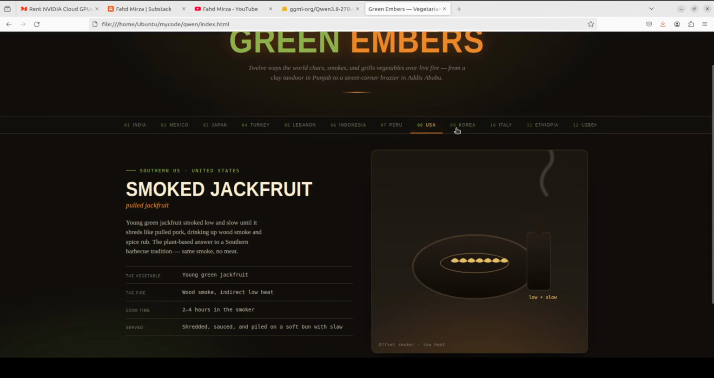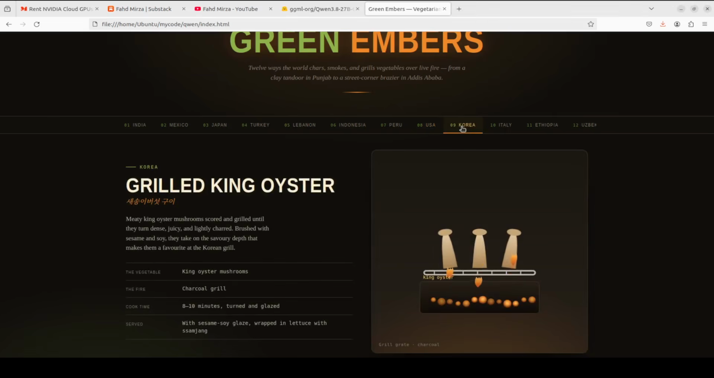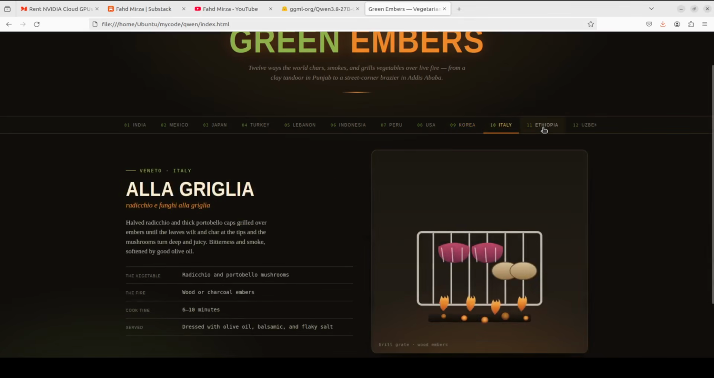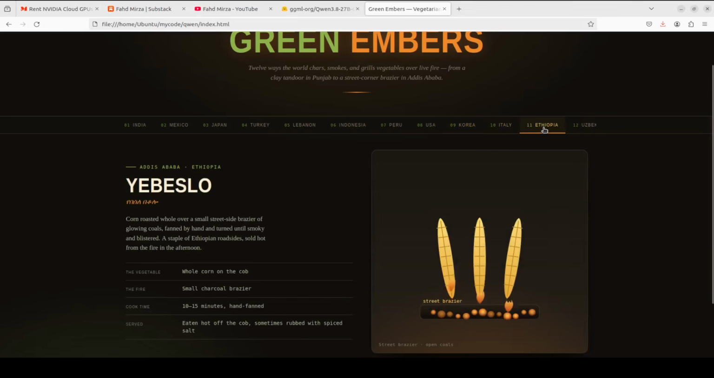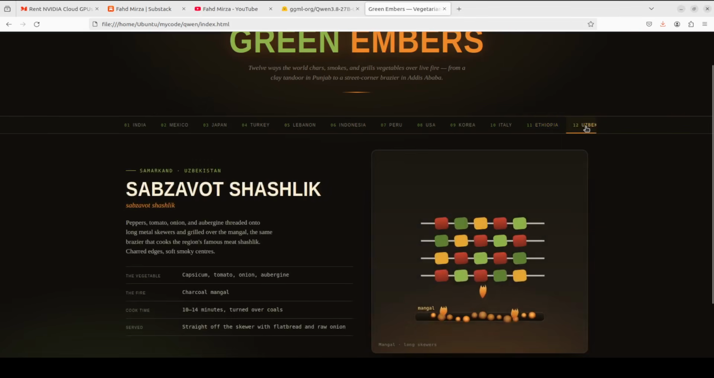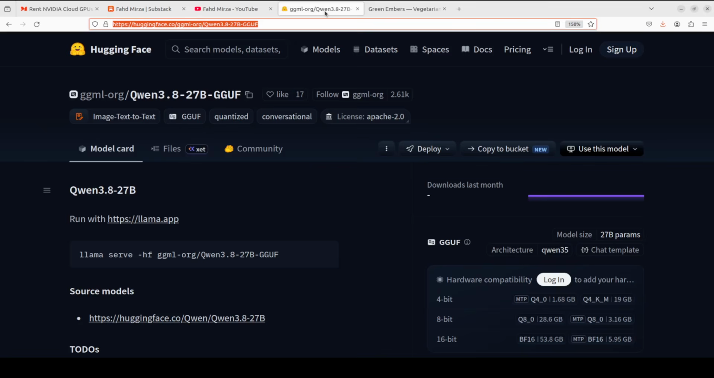This is smoked jackfruit. This is Korean. And then this is Italian. This is Ethiopian. And then this is Uzbek. Look at the skewers and all these themes. Really good. It is also telling us the cook time and how to serve it. This is really good. That's it. That's a quantized version for you in all 3 modes.